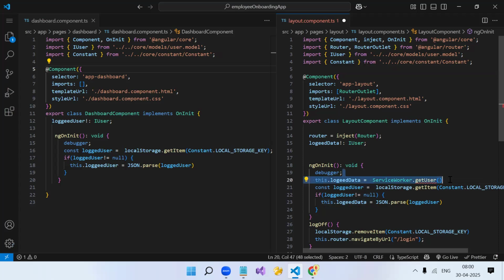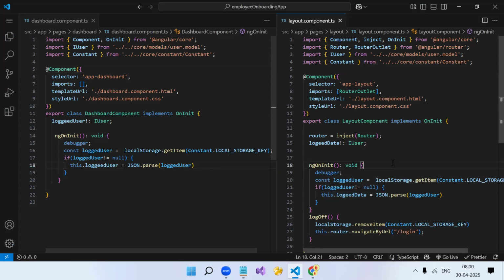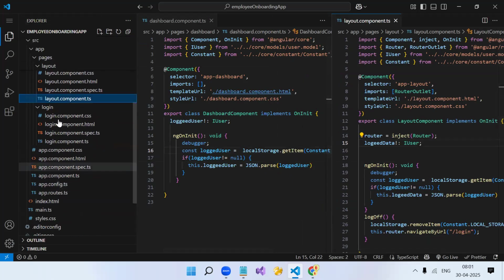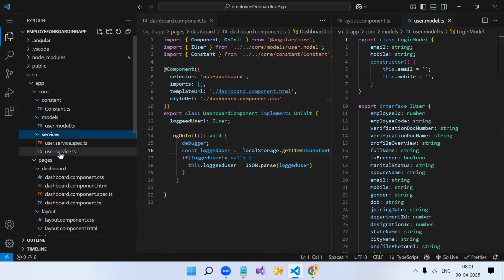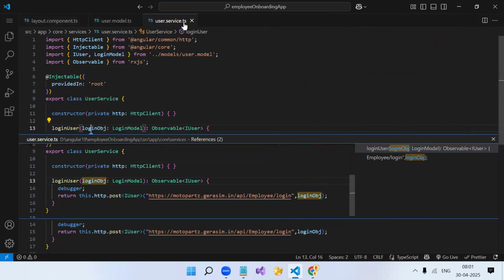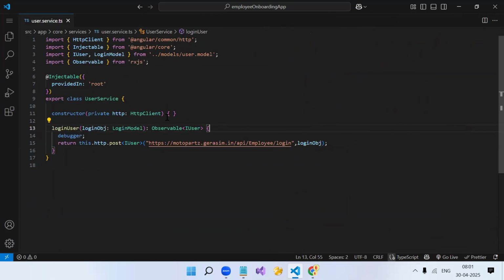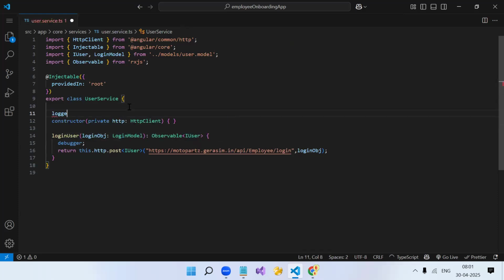So the right solution for this: whenever we do the login implementation, we store the logged in data. It doesn't matter where you store that, either local storage, session storage, or cookie, but wherever we need the logged in user data, we don't again read that data from wherever you have stored it. What we normally do is we have this user service. So in user service, I will create a variable, logged user data, and the data type will be IUser.